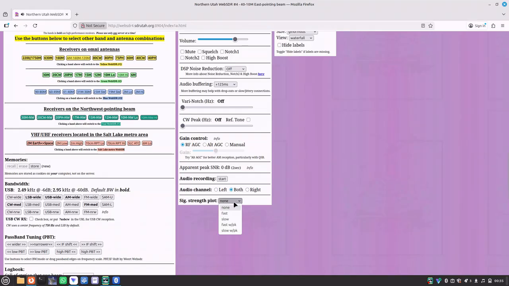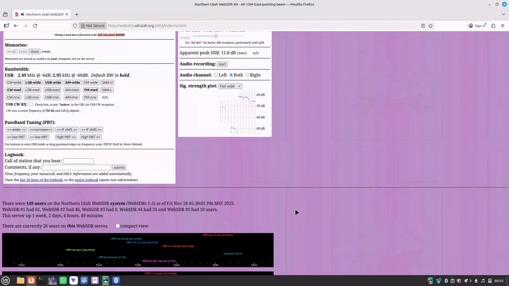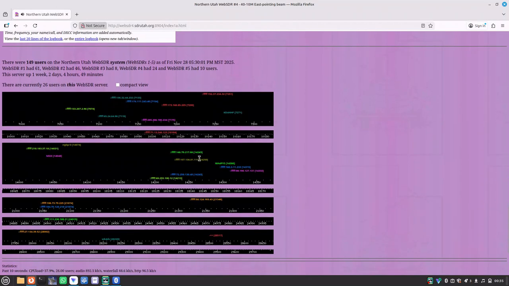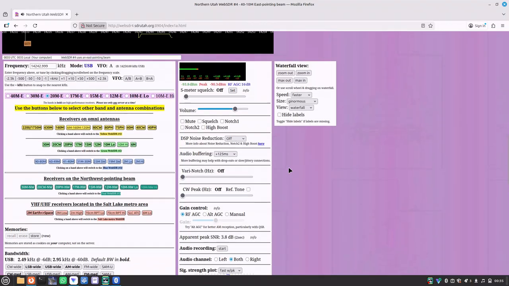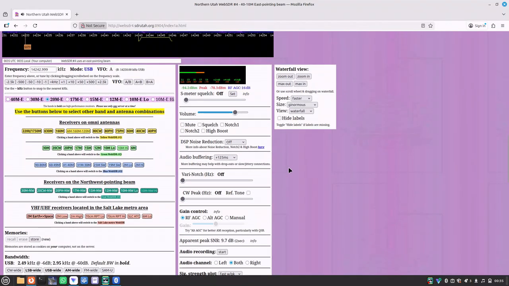This is pretty neat also, the signal strength plot. Fast with peaks. It's going to update fast, and it's going to keep the peaks for us. And it shows you what the audio is on the frequency, how strong the signal is. So just something to watch, but you can see other stations watching the frequencies on different bands here. And like I said, you can switch to anything you want. This is 20 meters on the east pointing beam.